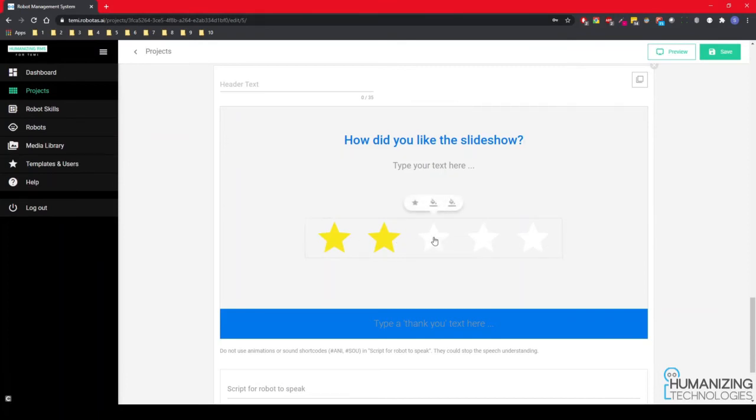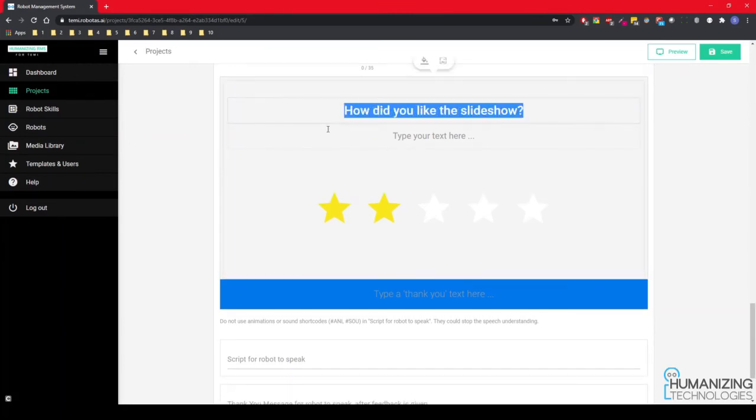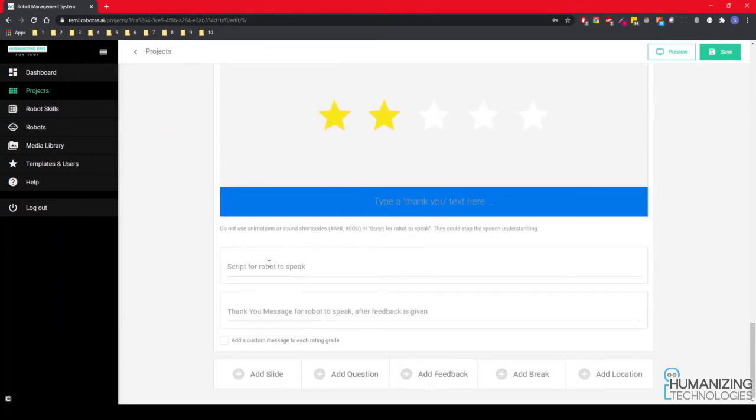When you click again here in the stars line, you can pick another icon if you want. You can change the color, make the robot say always what he shows on the screens. It is more user-friendly. And you can even let the robot thank the customer or the person in front of it for giving a feedback.